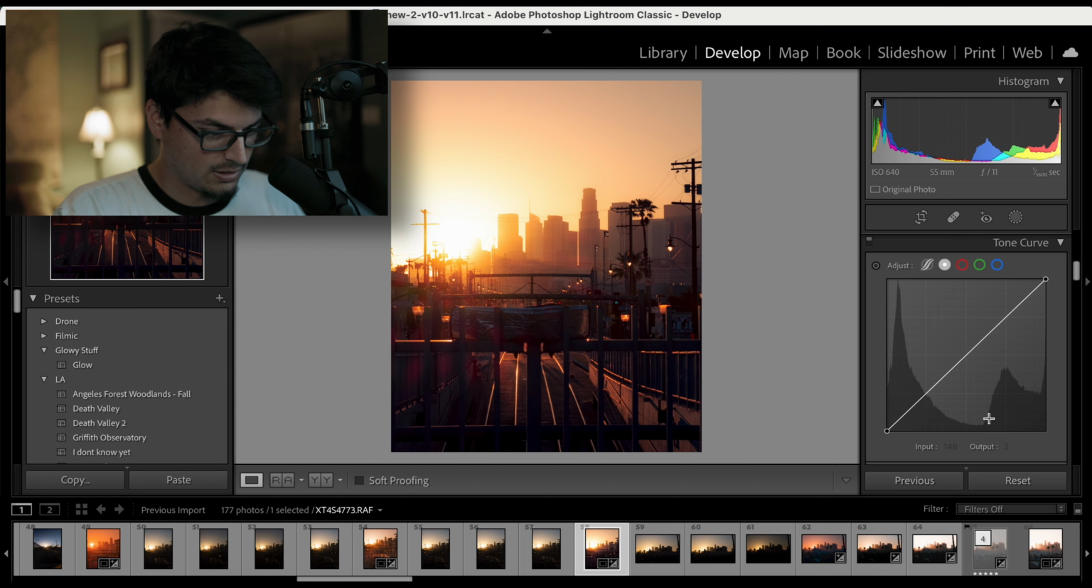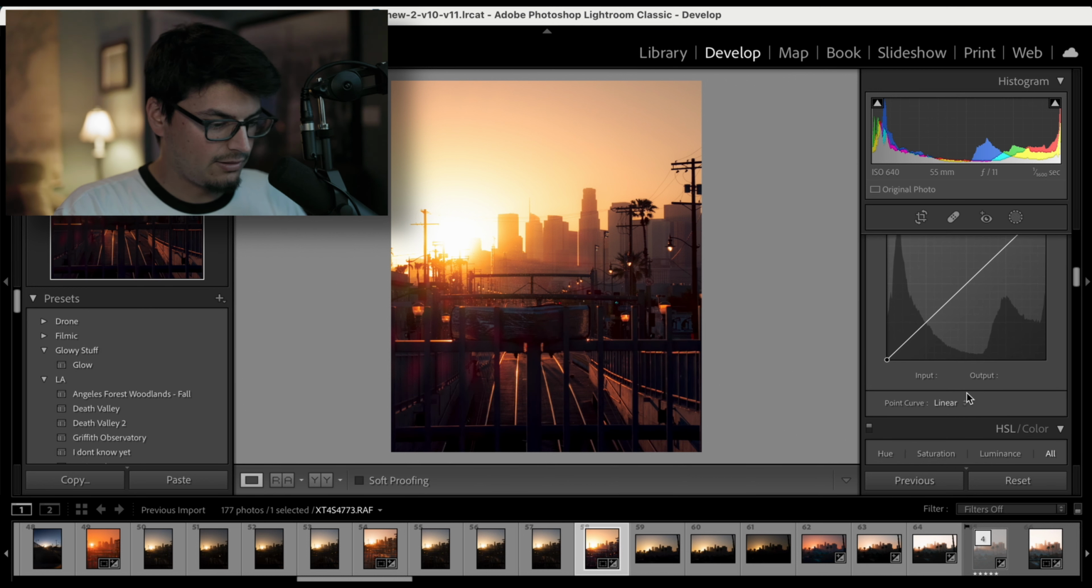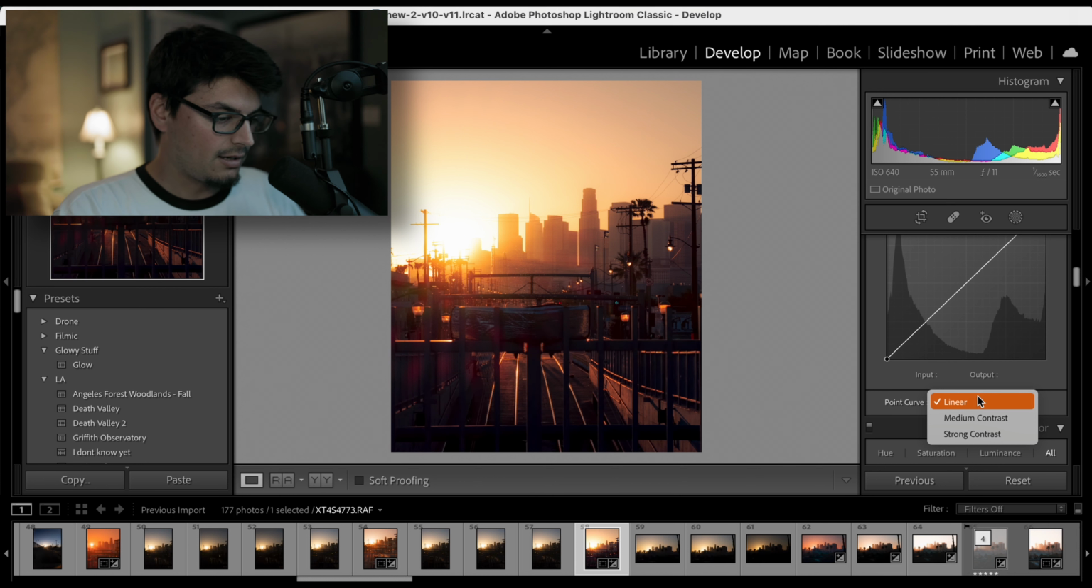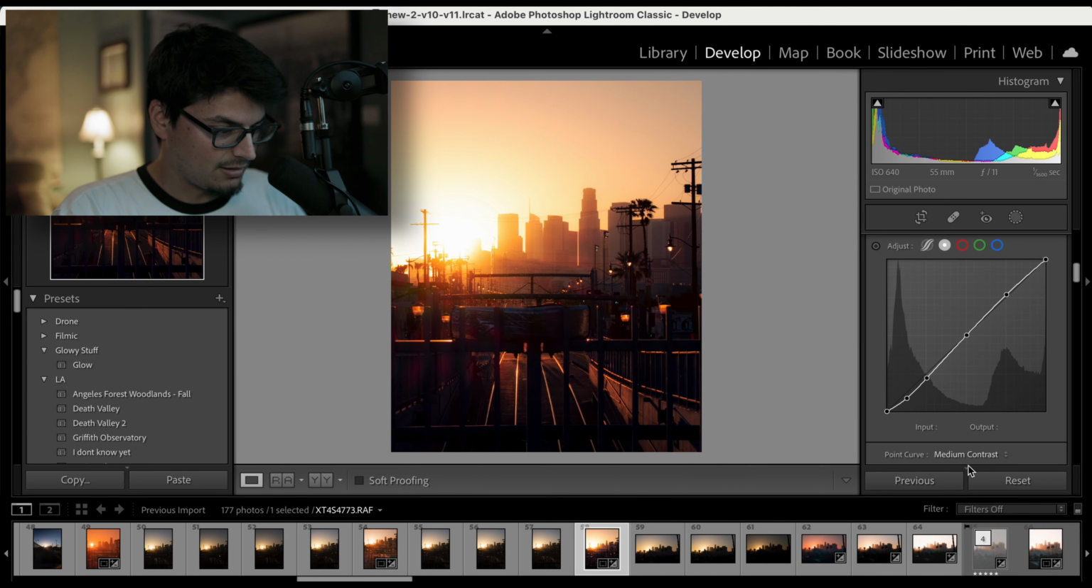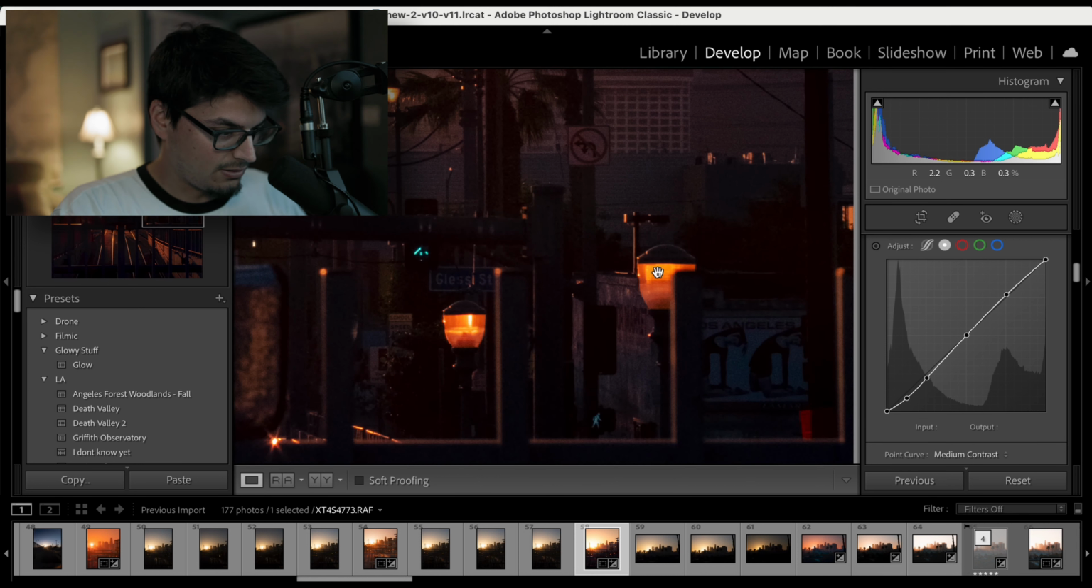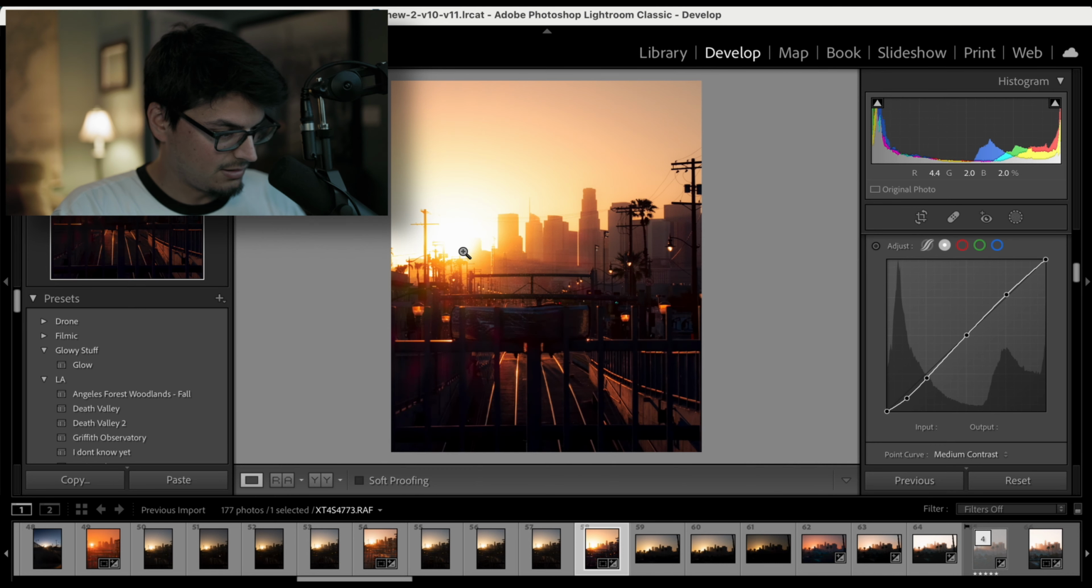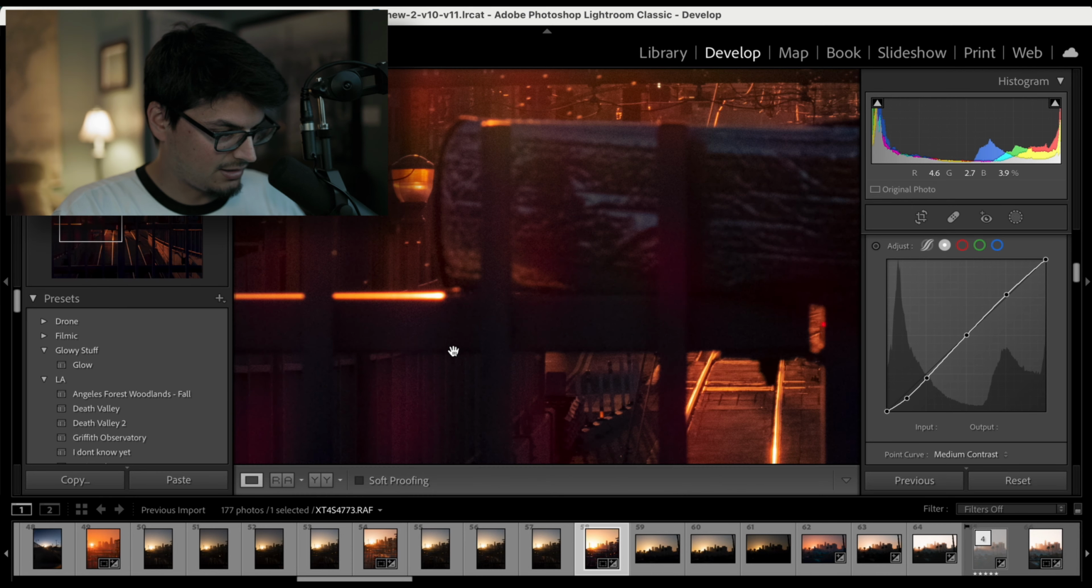This one kind of has a wonky tone curve, as you can see here. But just out of curiosity, I want to use one of these presets here. You have strong, medium, contrast, and linear is basically whatever came out of the camera. Medium contrast will do a very mild S curve, and it may enhance it, it may not, so we can always undo this, not a big deal. Okay, I think I like that. Even though it's darker here in the midsection of the photo, I like it.